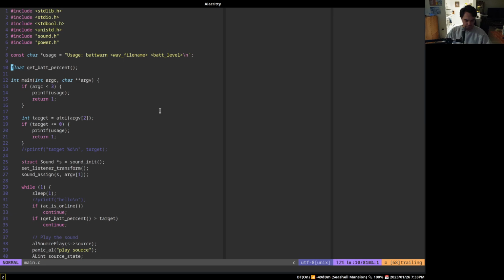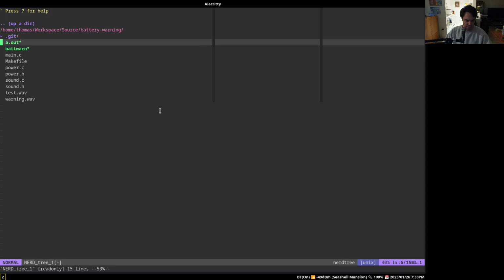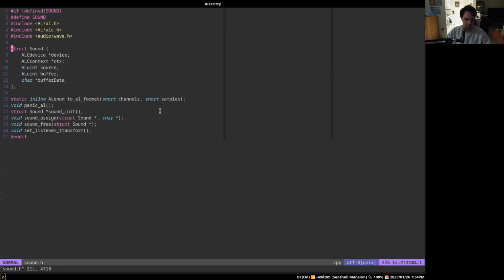So to jump into the sound system, how that works, there's a tutorial. I'll add it to the description of the video, and it's very simple. So here, what I decided to do is have a sound structure. This is a really bad name, but basically it contains the device that you're going to use for sound output, the context, then the source and the buffer data.